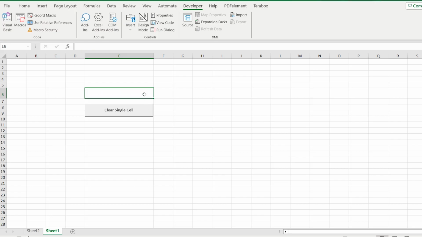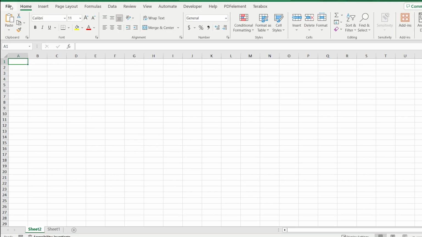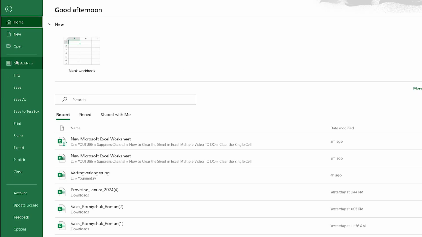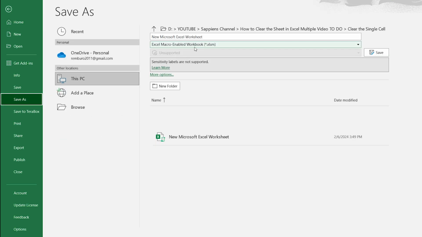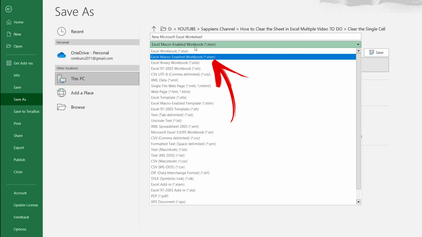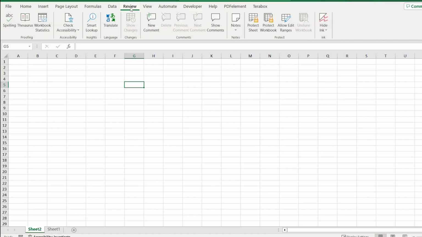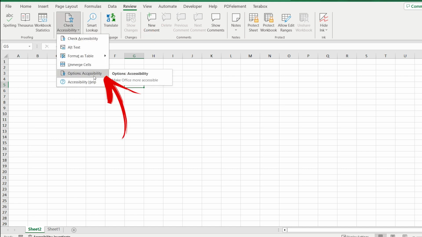Guys, do you know how to create the button that cancels the specific date in the specific cell, like in this example? Before you start, you need to know a few things. The first one, when you have created the Excel file, it is necessary to save it in the Excel macro enabled workbook format. The second one, go to Review and click on Options Accessibility.